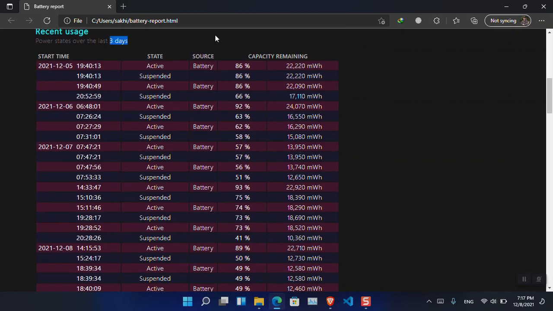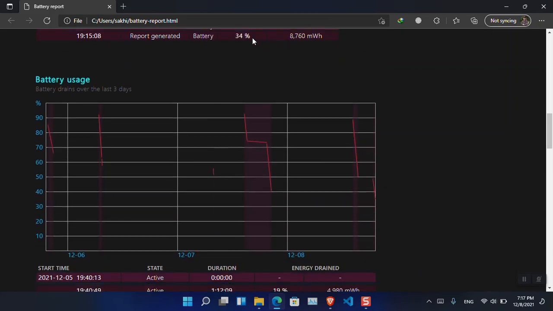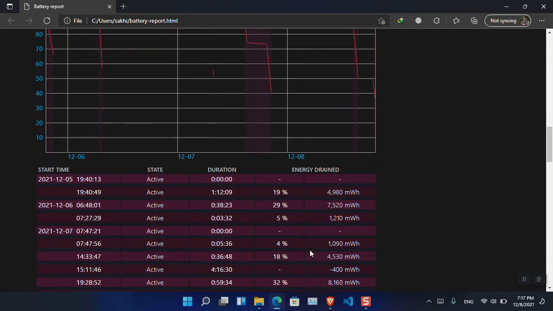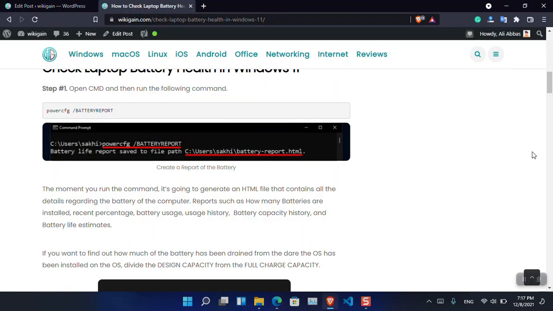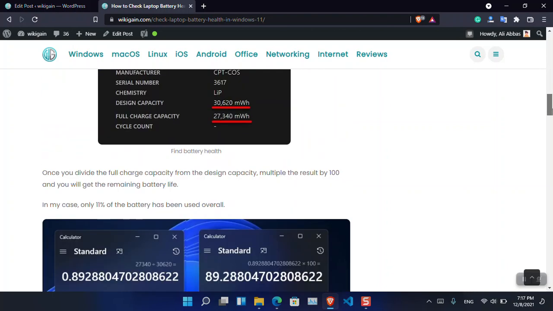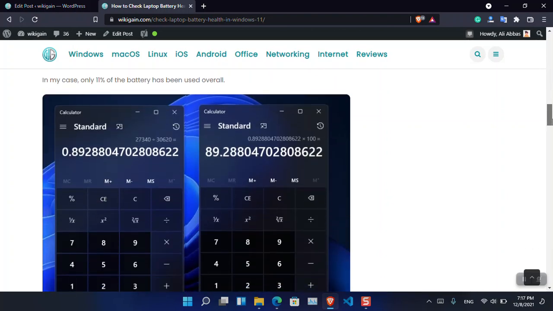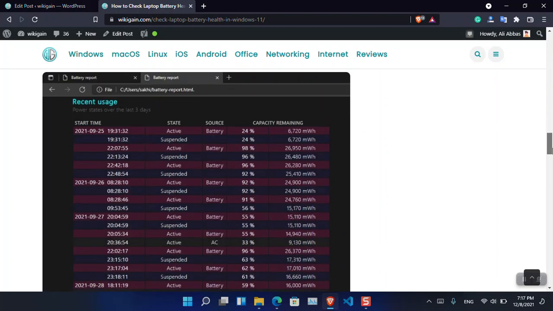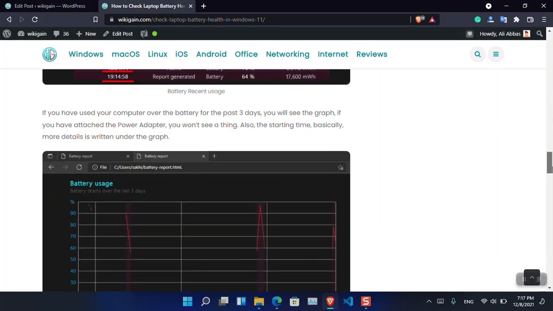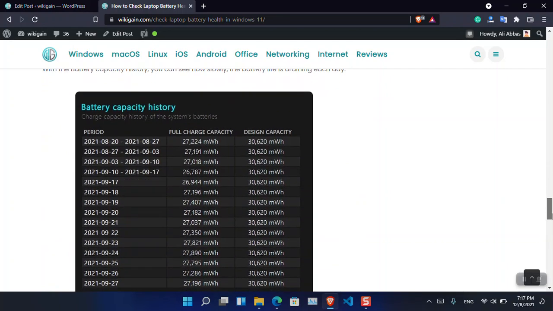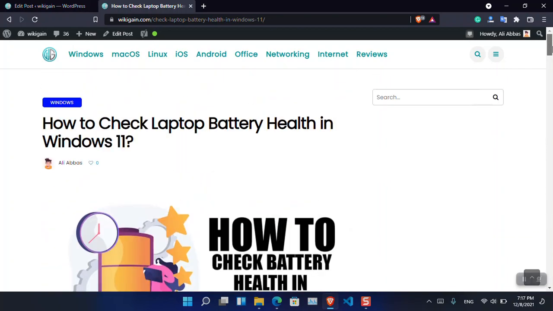So here you can see that these are the durations. For full details of these, I have written this article here. You have to just simply come here and read them one after another, and I have also calculated them within the calculator, how many percent of the battery has been used over time. You can learn everything from here.